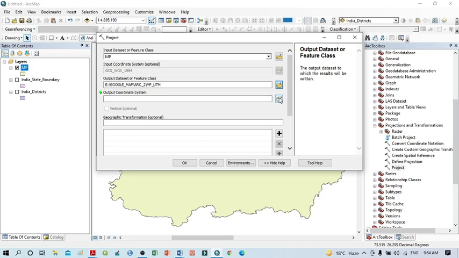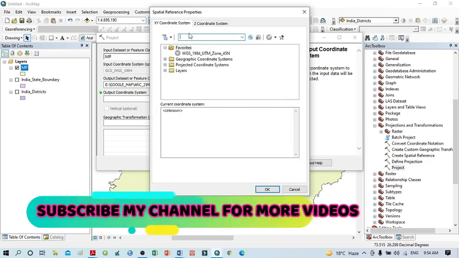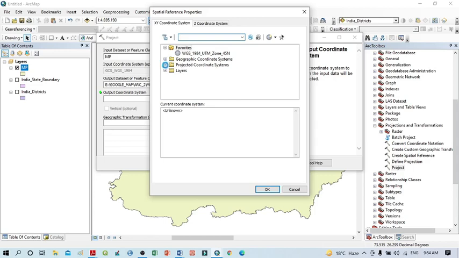So simply click here. So you can see here this XY coordinate system. Okay, so I simply click here within this projected coordinate system. And here I want to mention one thing. Within this projection system, you can see here favorite WGS 1984 UTM 45 north. That means this WGS 1984 is the coordinate system, and its favorite UTM projection is the UTM 45 north.